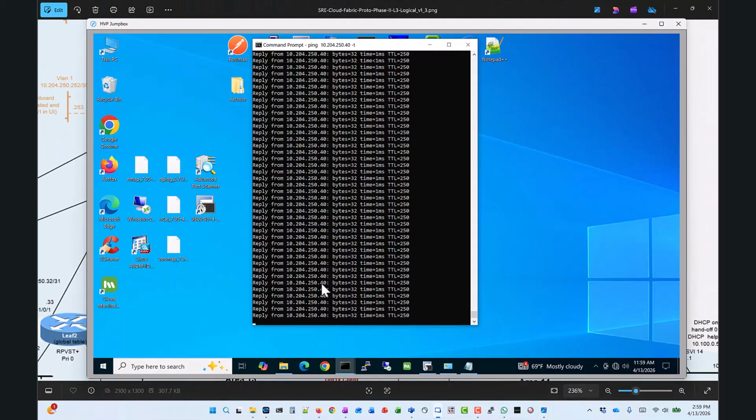Let's return to our jump box and go ahead and set the ping up for that port that's going to be on leaf 4, and we're going to put this to .41 and do a continuous ping. We should see this fail because, again, we have not created this port yet.